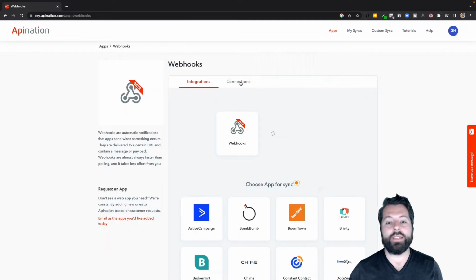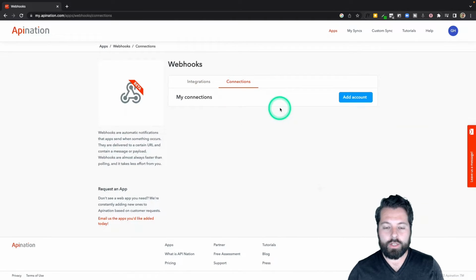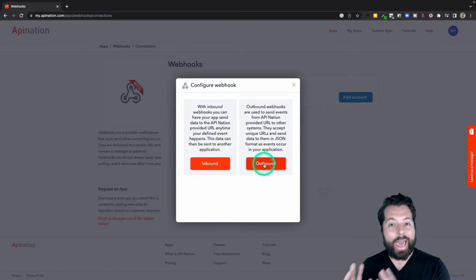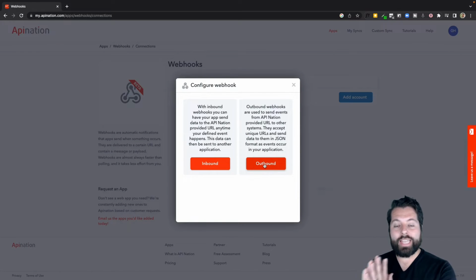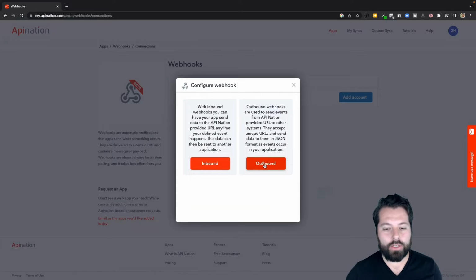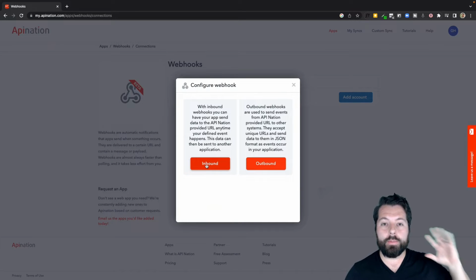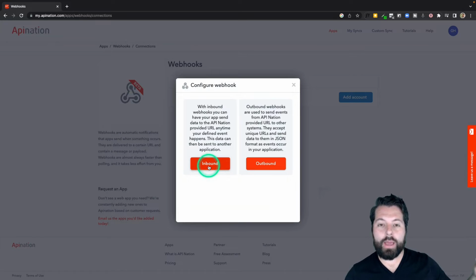First, we got to create this Slack connection. So I'm going to click Connections, Add Account, and we are creating an outbound webhook. We're sending it out to Slack. That's where the information is going. You can create an inbound webhook. So if you have a form builder, Typeform, Google Forms, any of those other apps that accept information, we can create an inbound webhook for you, and then the information will sync right into the webhook, and we can drop it in kvCORE, for example. But today we're doing outbound.